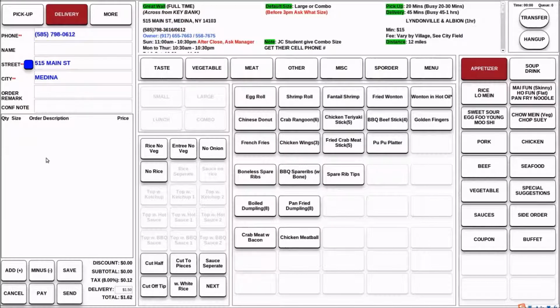Alright? And then next, if this is a delivery order, you will get the address. Again, the address, you have to read it one digit at a time: 5-1-5 Main Street. You never read it back as five hundred fifteen Main Street.